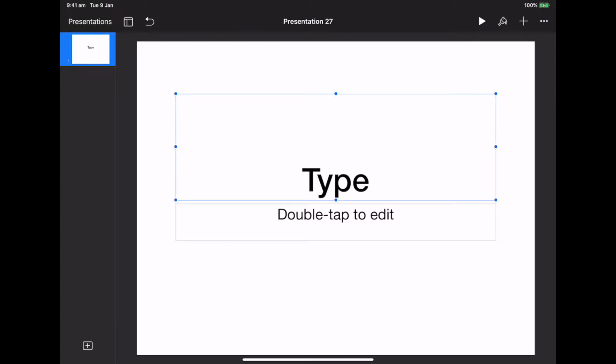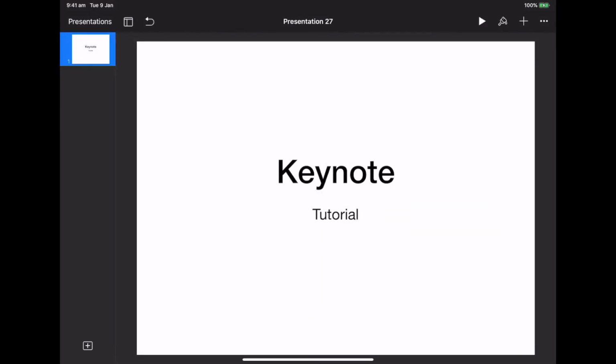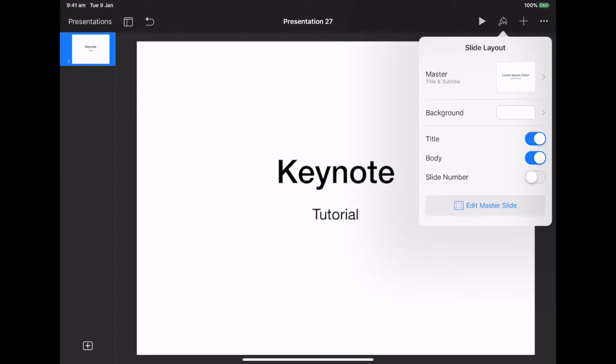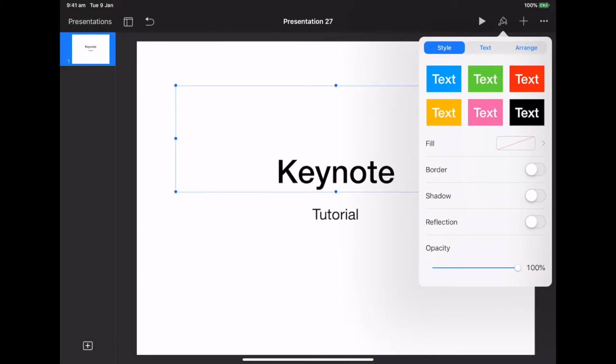You can press the plus at the bottom left corner to add slides. Depending on whatever template you've got, it will format it in that way. Okay, so the paintbrush icon at the top right allows you to edit the slides, the master slide, the background, the title, etc. If you tap on an object like this, it'll bring up a different set of options.